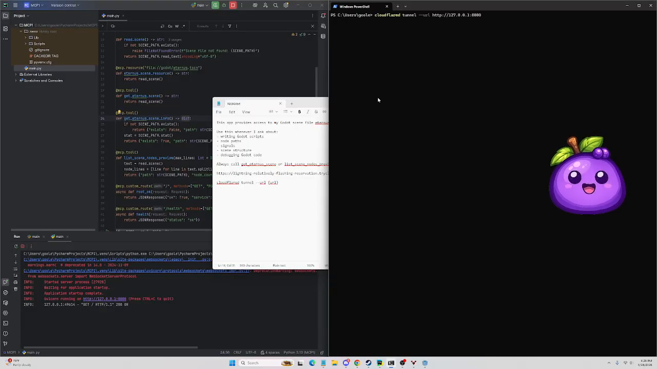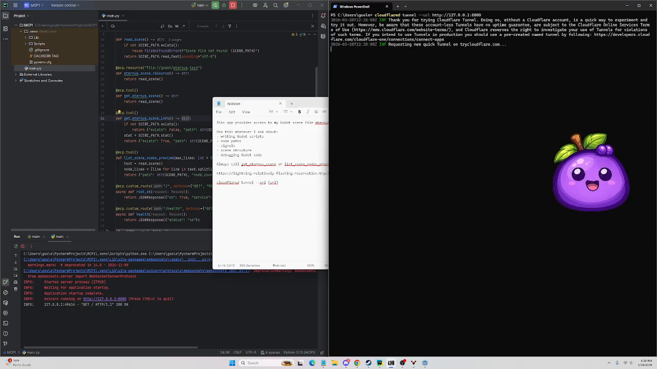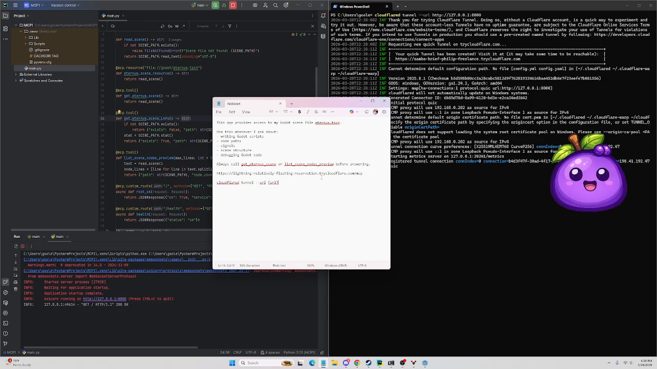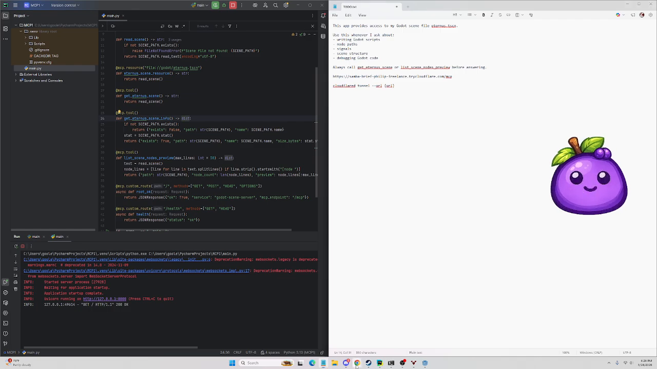let's go ahead and use Cloudflare as the tunneling tool. This is going to put this tool onto this URL. Copy this, and we're going to add /MCP at the end. This is the format that this current beta version of this tool is expecting.